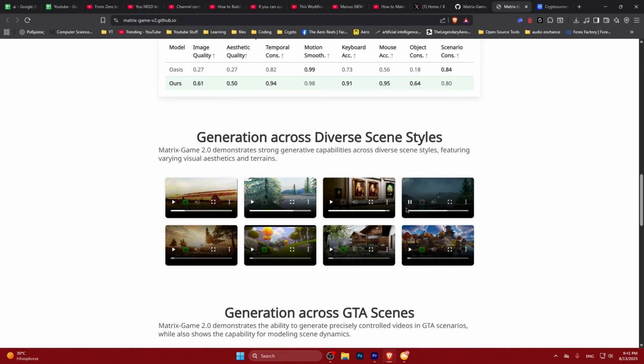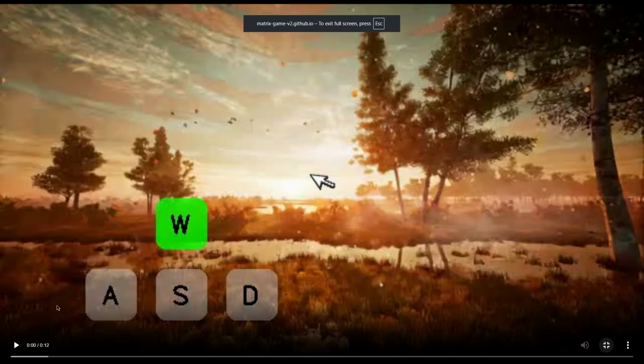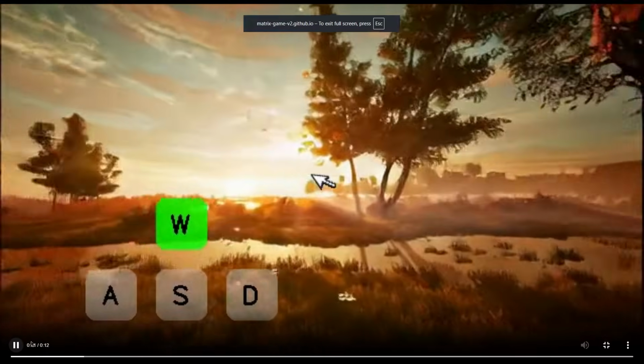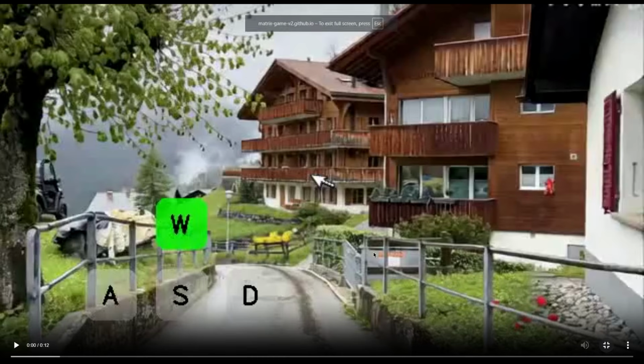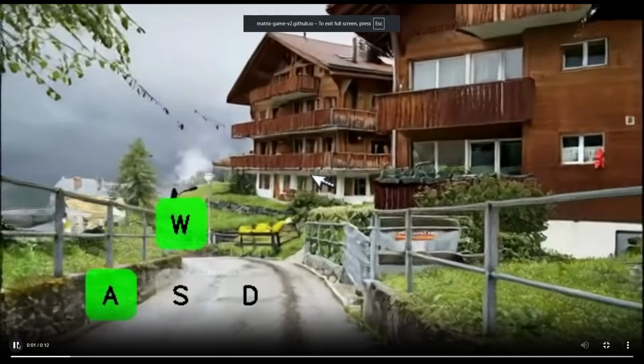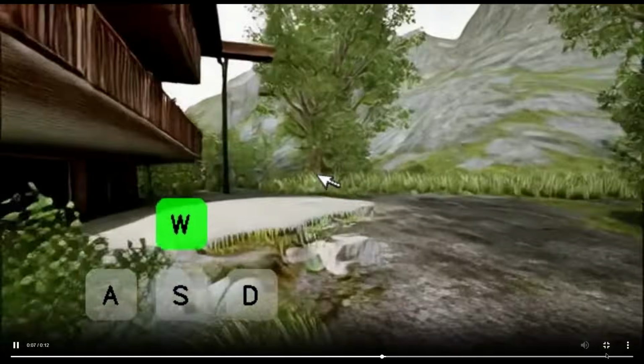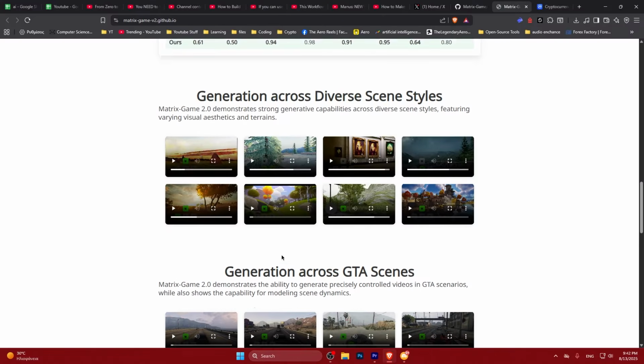Guys, if they scale the resolution and the FPS, this could be absolutely insane. This is 12 seconds of video in every case. And let's see also this one. There are also some other examples that look exactly like games, which is going to be insane.